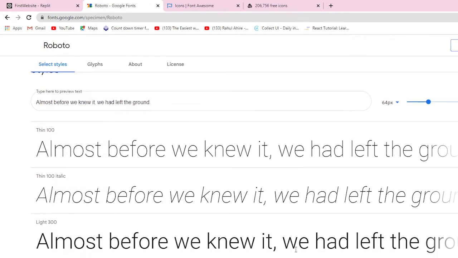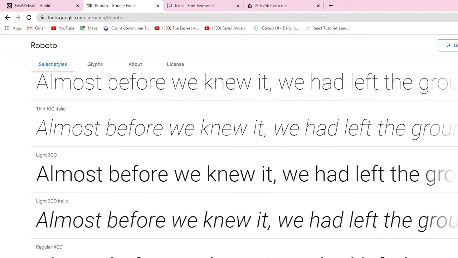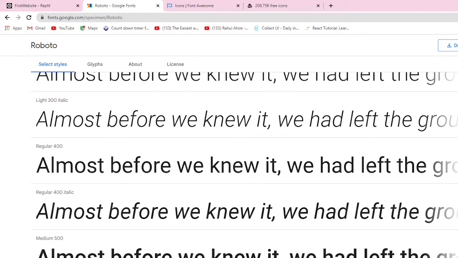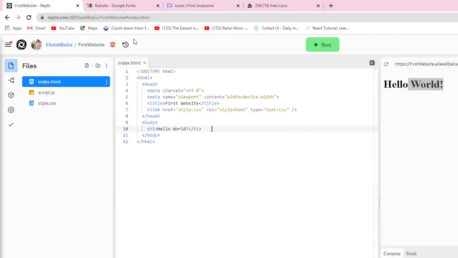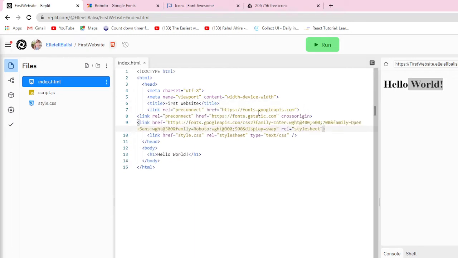Okay, so here let's try the Roboto. So let's use the light, select the style, and this one, the medium, and then here now I link this one. You're just going to copy this and paste it into your above the style. Okay. It's okay to put it above or below your title. Usually meta is above your title and the links are below the title.